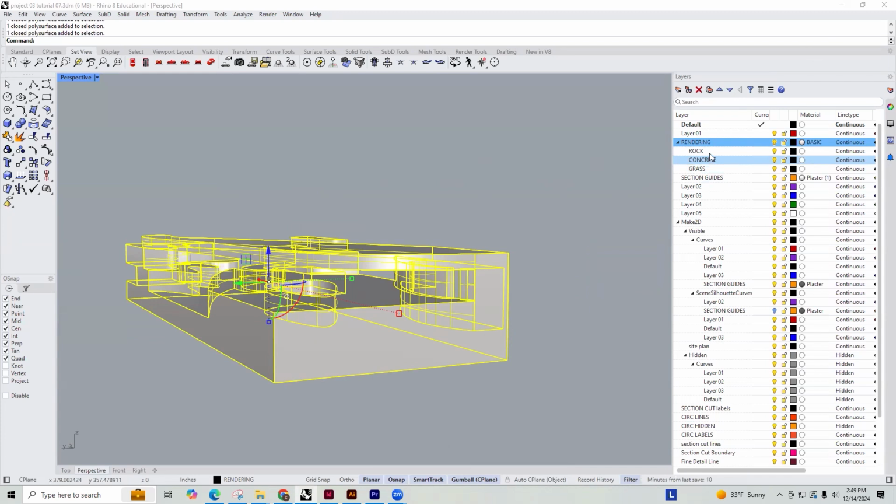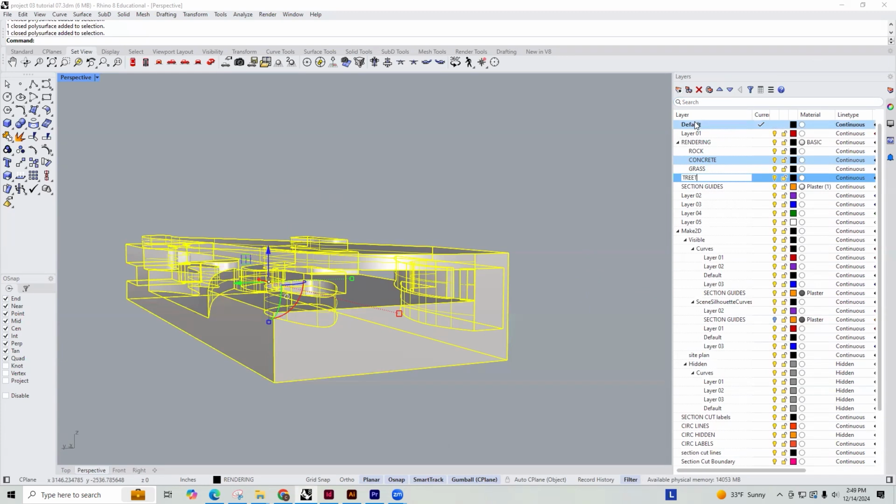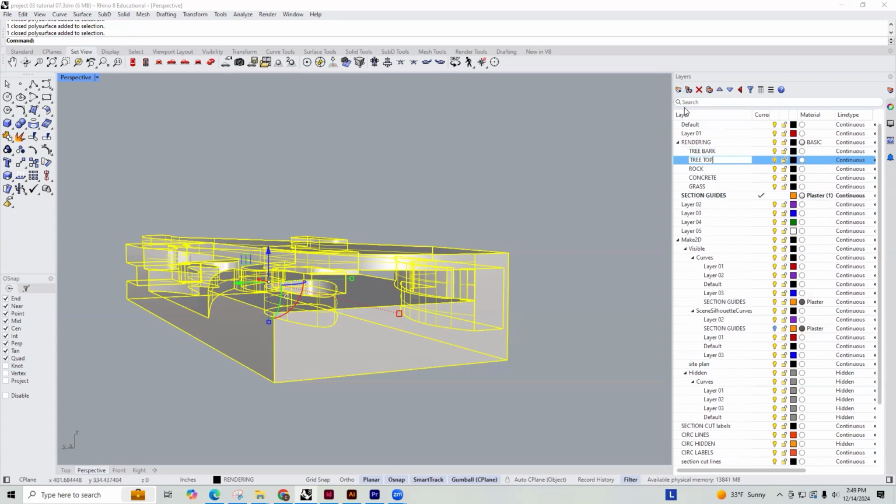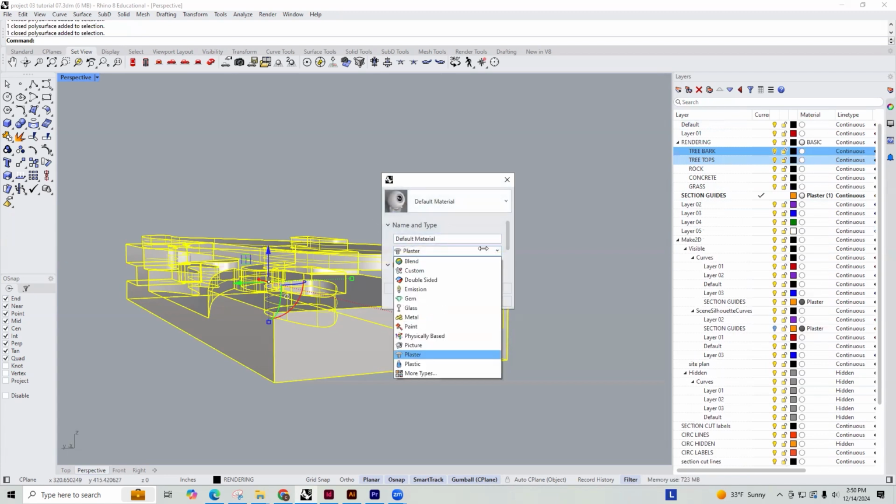If I wanted it to be grass, a rock, concrete, I can make it a tree bark, something, a natural material, just because this is a landscape. So we're gonna have some grass, maybe some tree tops. So why not? And I'm gonna just make a new layer for this and change the material here to something custom.